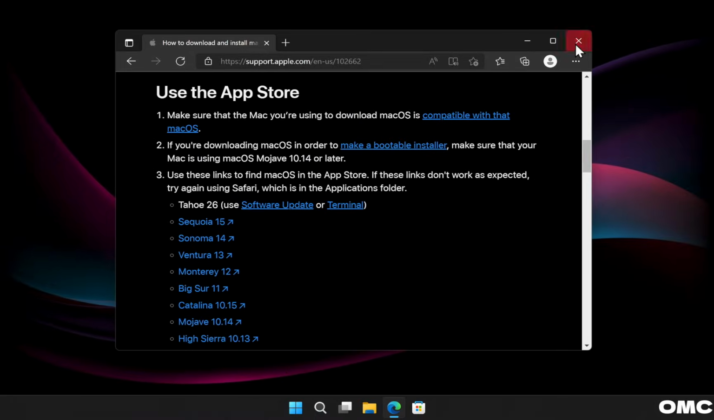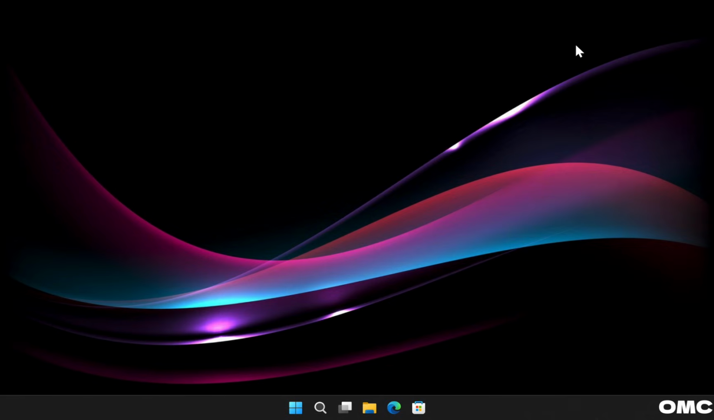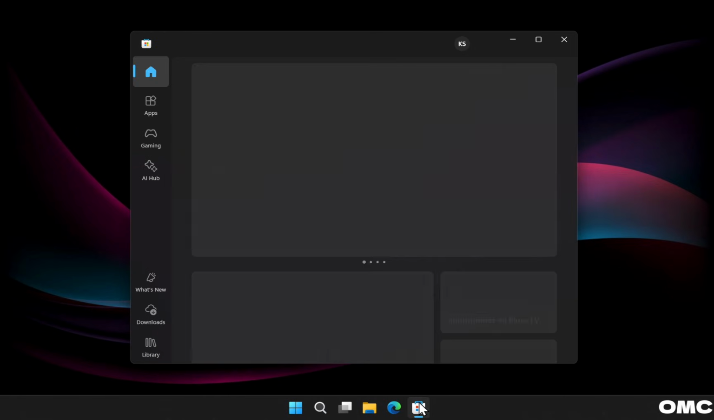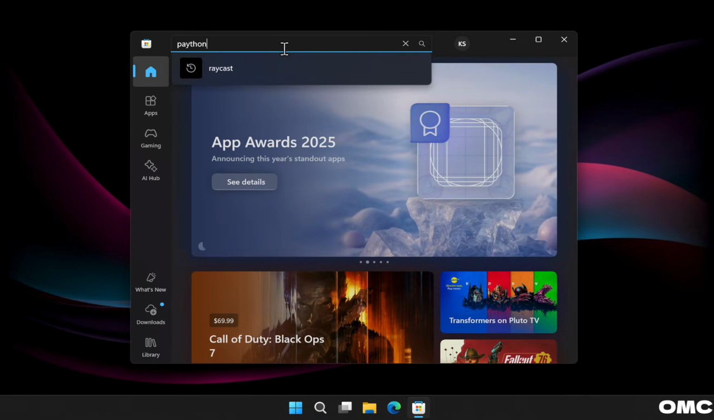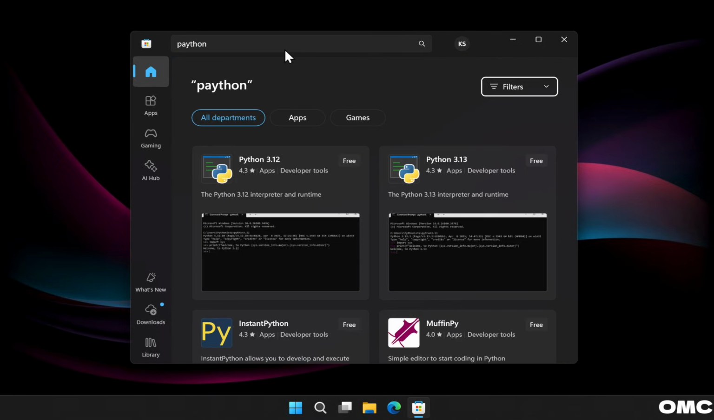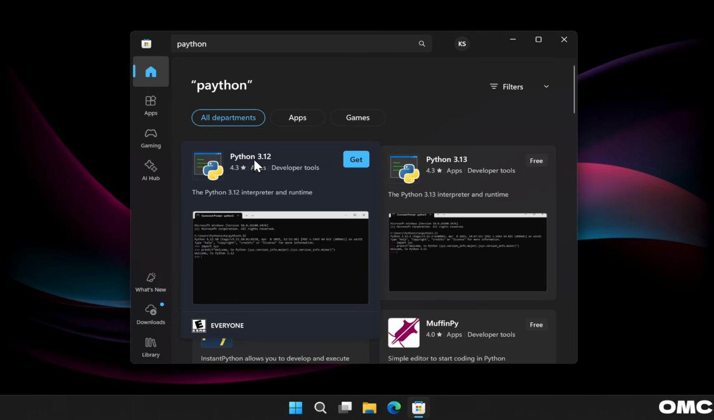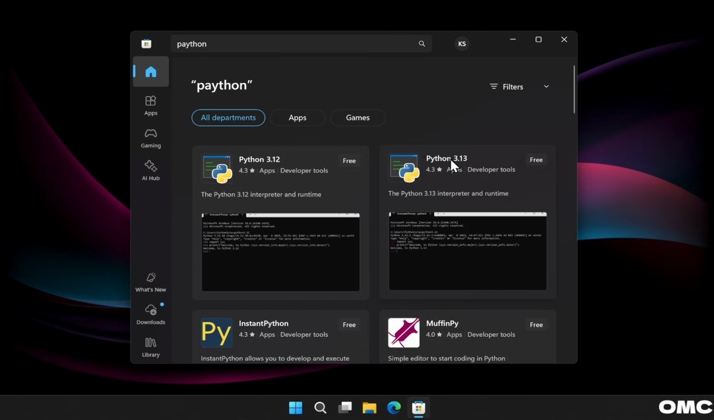However, if you're using a modern Mac that only supports the latest macOS versions, don't worry. We can still create a bootable USB and recover your Mac using a Windows computer. First, we need to install a software called Python. The easiest way to do this is to open the Microsoft Store and search for Python. Make sure you download the latest version.